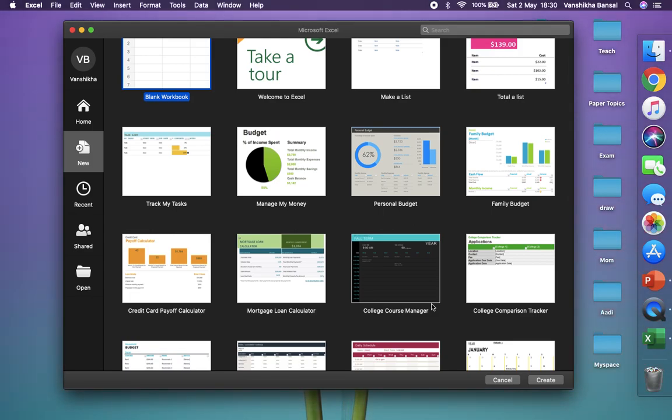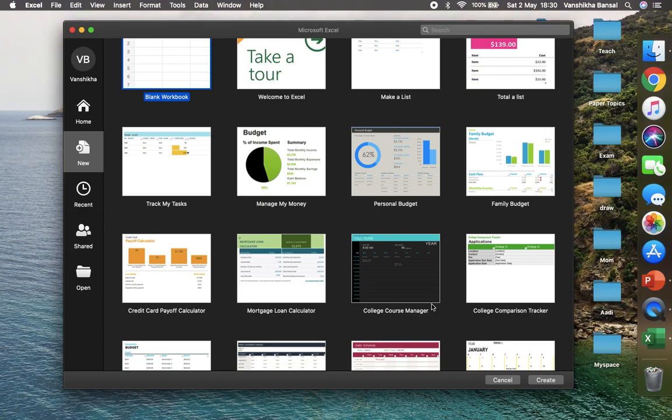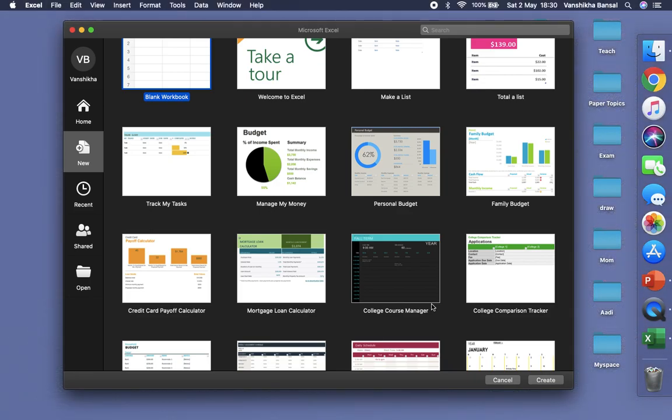It will be different for you according to the version of Microsoft that you're using. Right now I'm using Microsoft Excel 2020, so it's going to be a little different and updated from yours, but it's not going to be very difficult for you. It's going to be very similar.